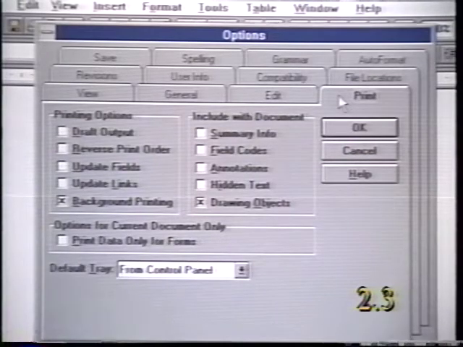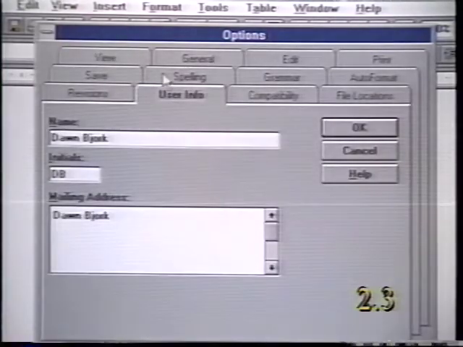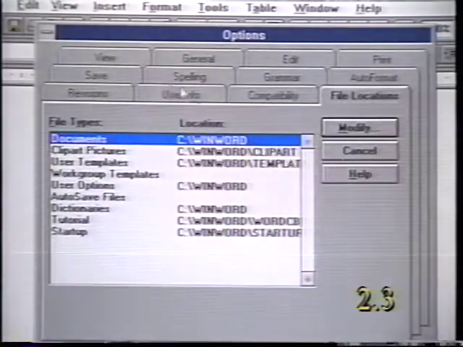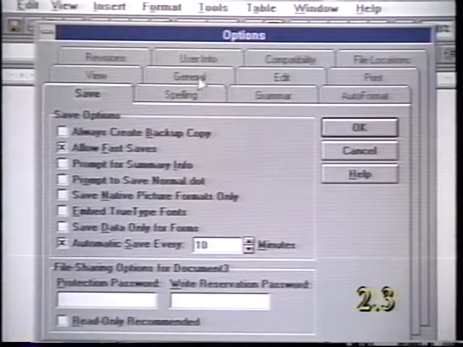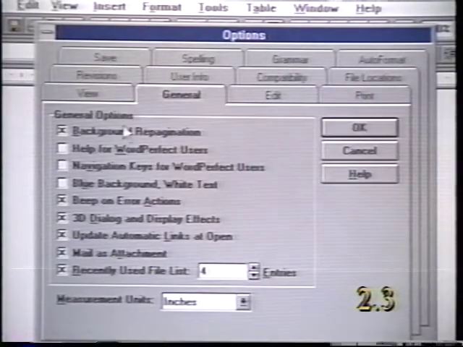Printing options are also available. User information can be modified. This user information is pulled in by many of the templates in Word. Other choices are available. As you work on the options, you may simply want to tab through them to see. As I mentioned earlier, most of these options are perfectly fine to keep just as they are.